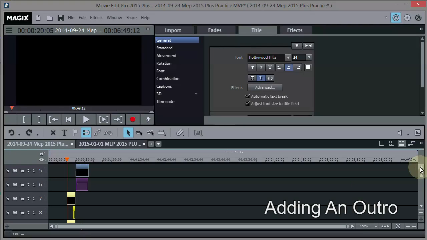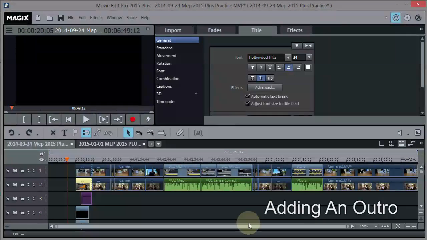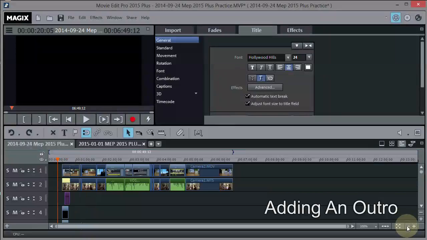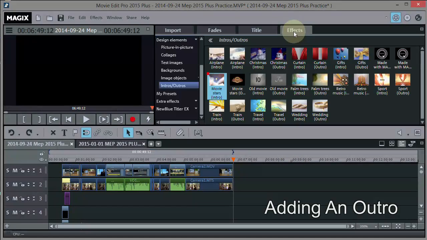You can also add an outro in the same manner. I'll just shrink it down here. So if we want to put an outro at the end here, what I could do is again go back to the effects and pick the outro for the stars, which was this one right here.